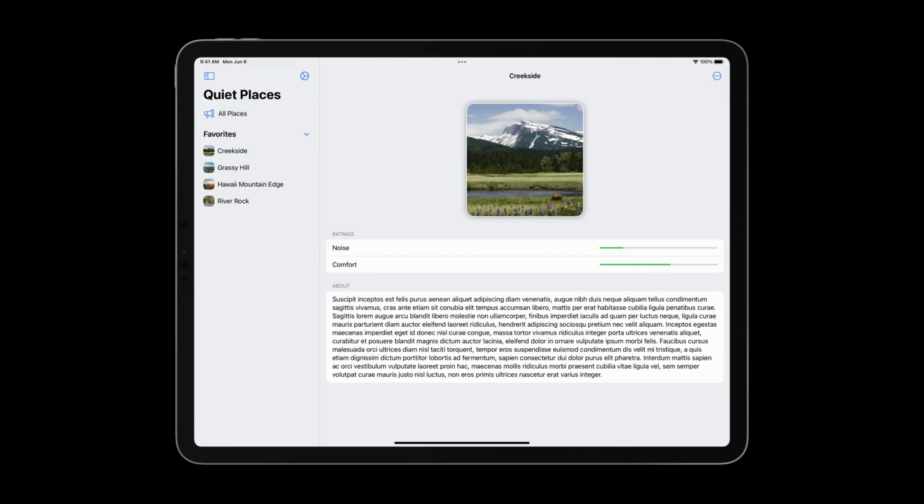I've been spending a lot of time thinking about toolbars, and how Places could use some of the new toolbar features in iOS 16. I'd like to start by briefly showing you what I've built to give you a taste of what is now possible on iPad. After all my changes, here's the updated Places app.